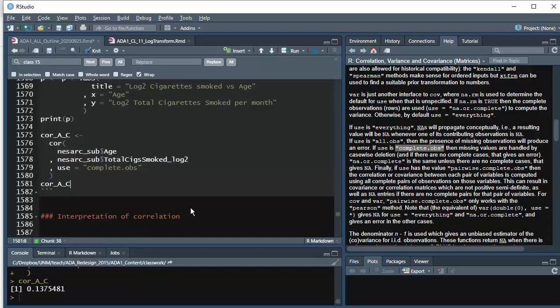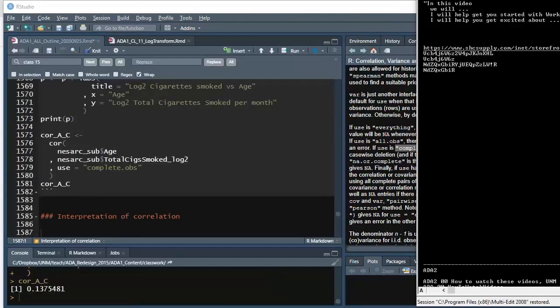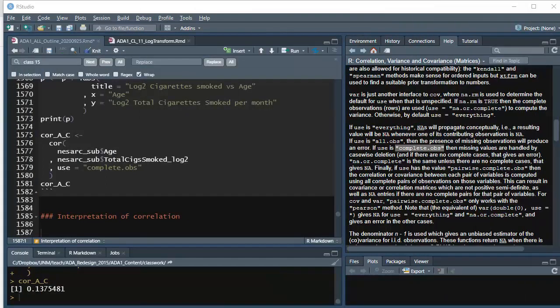So now I've come down to the interpretation part. All right, sorry about this. Add another window. Oh, that's weird. Okay.